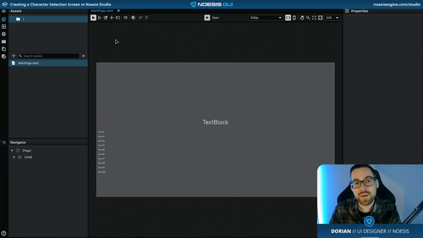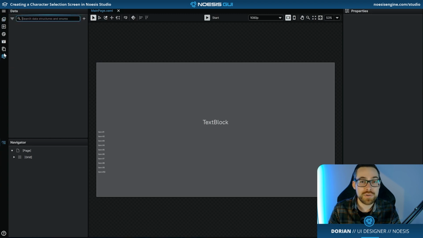At this point, we're able to now go and have some fun with data before then plugging all of that into what we've created here. And so we're going to go ahead and navigate over to the far left of the application window and open the data panel, which you can also access by hitting Ctrl and 6 on the keyboard.